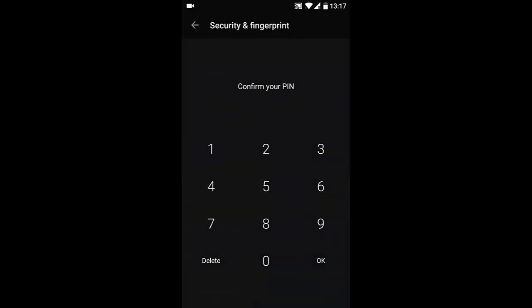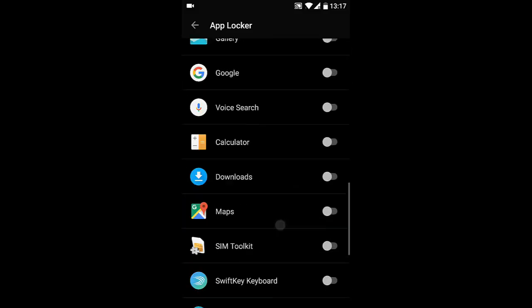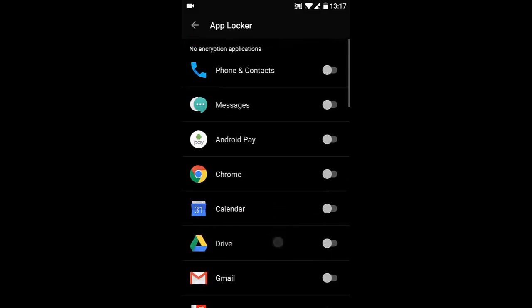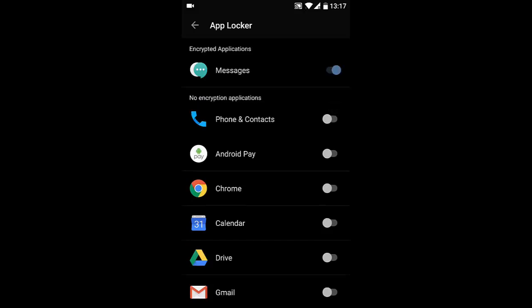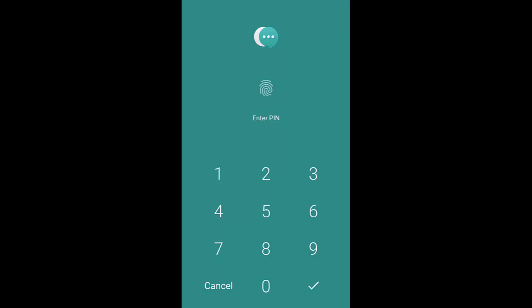You can go there, then it will ask for the pin. You can provide the pin here, and then you can lock any of the applications listed here. So for example, I'm going to lock the messages application and select that one. So I'll go and select the message application from the desktop, and then it will ask for the pin number. So I'll provide the pin, so then only it will open.